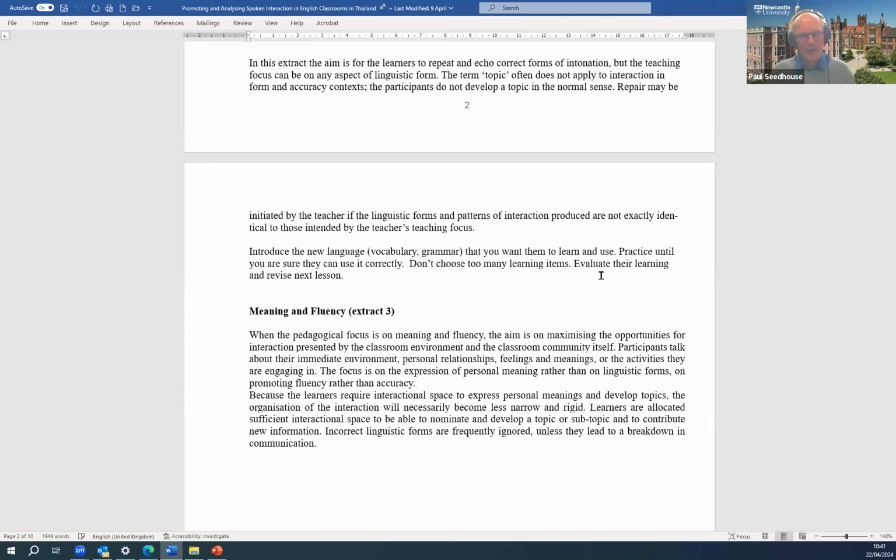So in this context then, you need to introduce the new language, vocabulary, grammar, pronunciation that you want them to learn and use. And you've got to practice it until you're sure they can use it correctly. And it's important not to choose too many learning items, and to evaluate their learning and revise in the next lesson. So don't just finish it all in one lesson, but at the beginning of the next lesson, come back to it again.